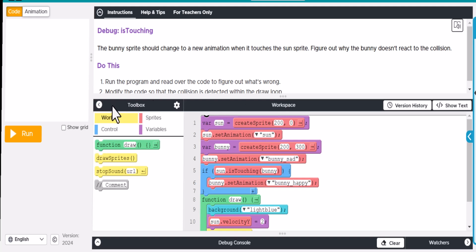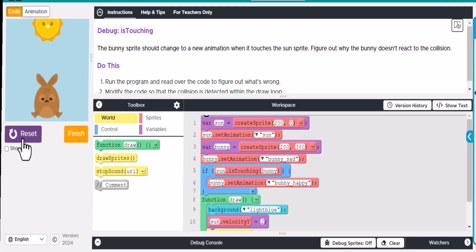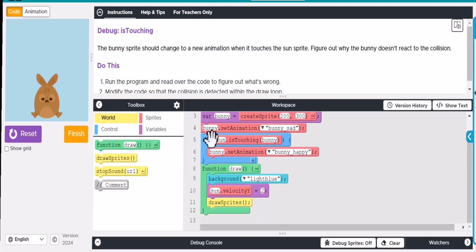So let's go ahead and take a look and see what's going on right now. So we have the sun, it goes down and not doing anything. And what should happen is the bunny becomes happy, and right now he's sad, which is very unfortunate. So what we need to have happen here is we have this if, but it really only checks it one time because it's not in the loop. So when we run this, it checks it right now, okay? The program starts, it checks it, it's not touching it, so it doesn't do anything.